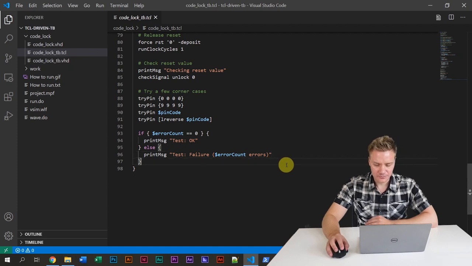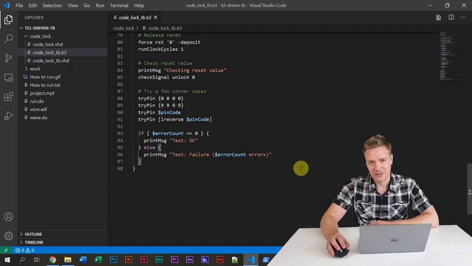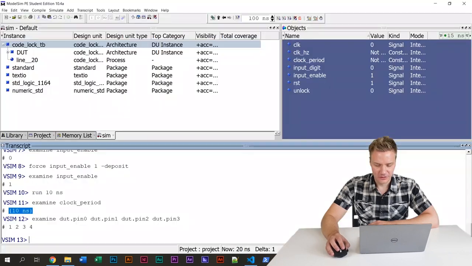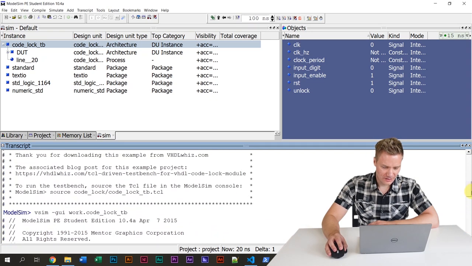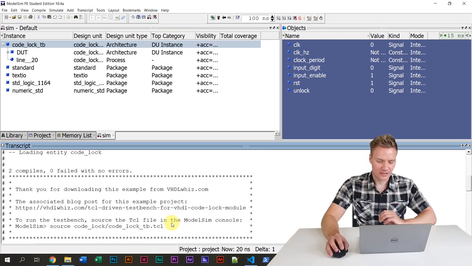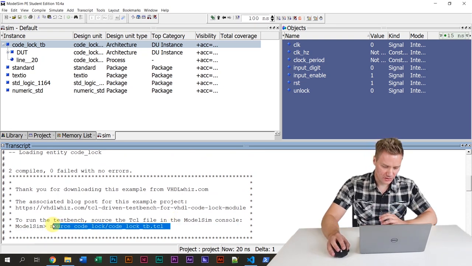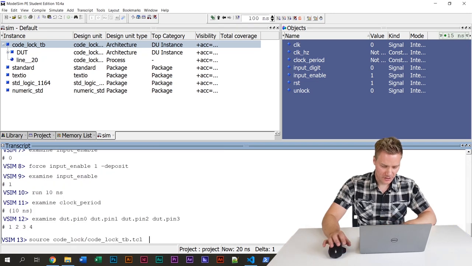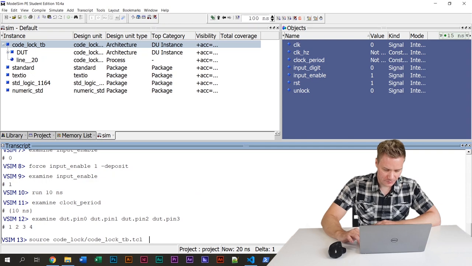So to run this simulation in ModelSim, we are going to source the Tcl file. This is all explained when you run the example that you downloaded. It says here source code lock / code lock tb.tcl. That's the name of the Tcl script that I just showed you. So I'm typing it in ModelSim now and we'll see what happens.